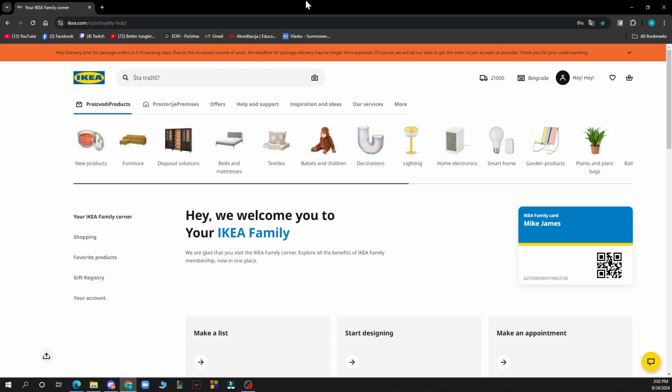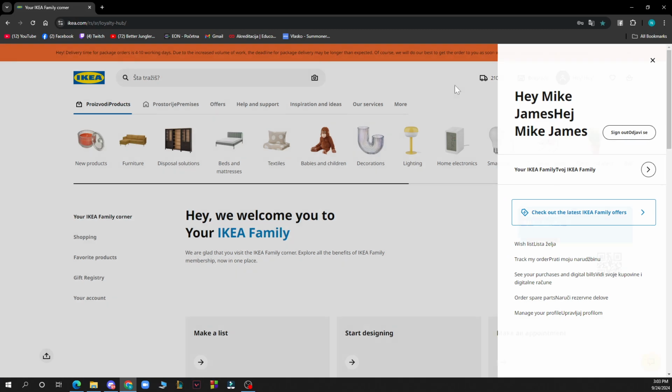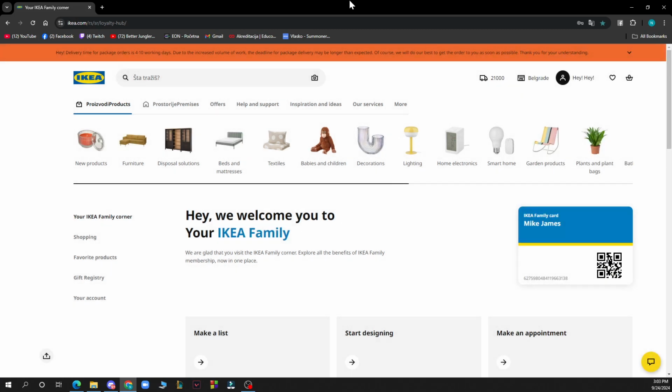But now guys, let's see what we actually have in front of us here. So on the left side of the screen, we have the shopping, favorite products, gift registry, your account. And we have on the top, we have the search bar. And in the top right corner, we have everything about your profile. So all of the information. But now guys, let's see how you can actually go and return IKEA online orders.